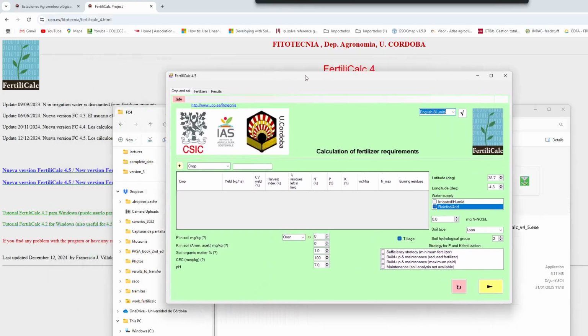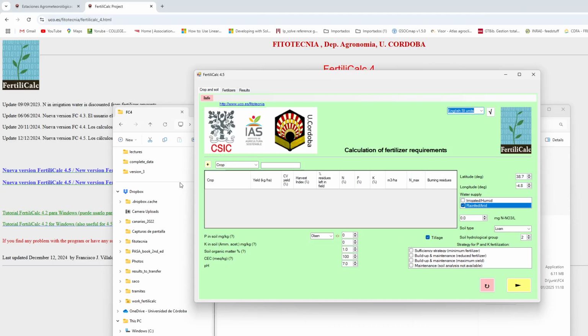Once we have read the basic information on the program, we can proceed and use it. First, defining what is the rotation. In principle, the program allows you to include a full crop rotation with as many crops as you want. For instance, let's consider a rotation using wheat.